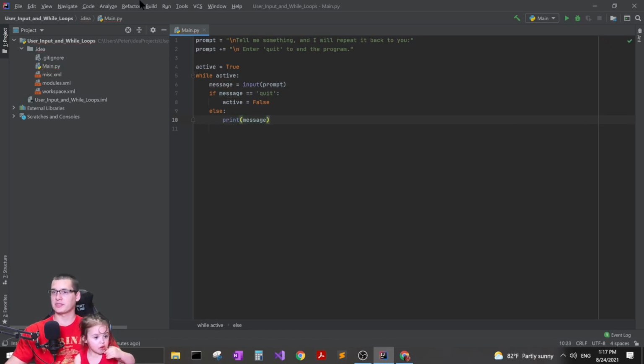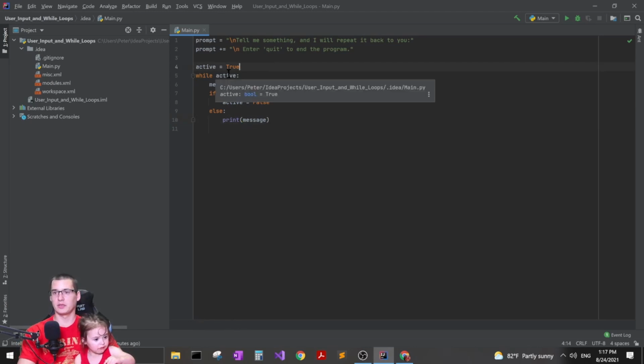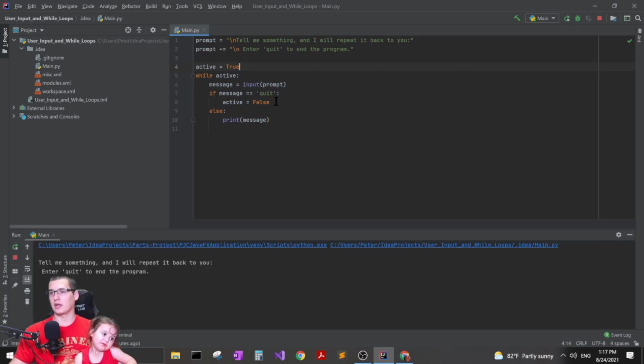So it's going to do the same exact thing. It's just a different way of doing it. So we have our flag set here to true, and for this they're calling it active, but you can call it whatever you want. Yeah, so that's that. And then while this is true, it's going to keep repeating, and the only time it's going to be false is if the message we put in there is quit, and then it'll change to false, and we should be able to get out of there.